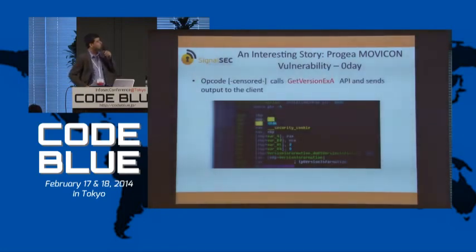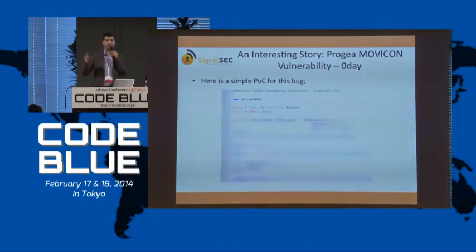Let's look at one of the cases. It calls the get version API and sends the return value of the get version API to the client. So when we call this opcode, this case, it will just call the GetVersionEx API, and this API gives information about the operating system. So we are able to get information about the remote system, remotely.